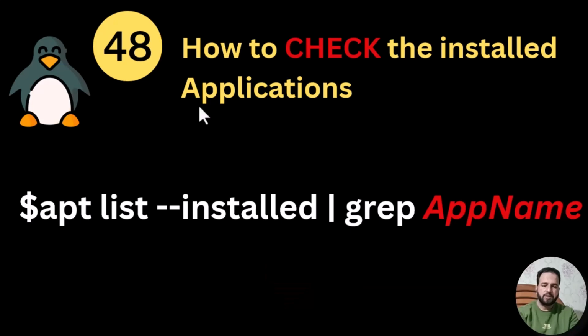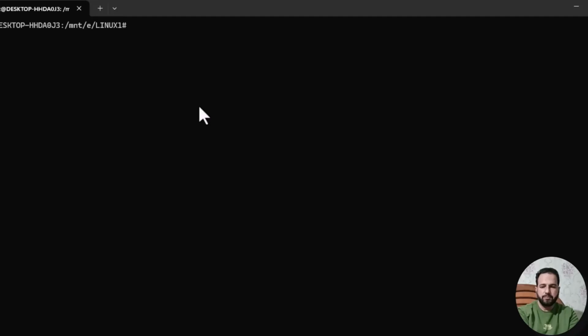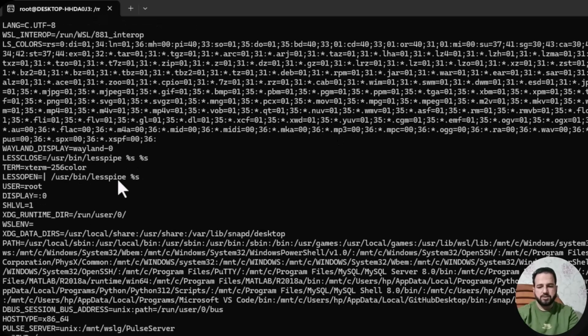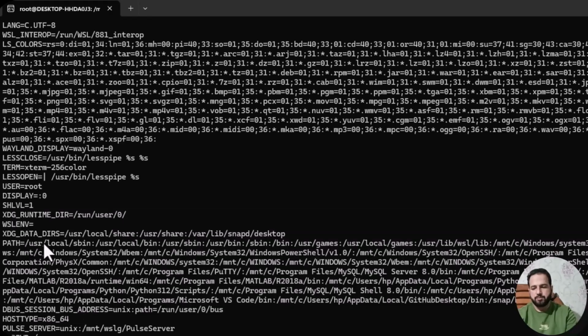Now moving ahead to our next command, that is command number 49. List all the existing environment variables in Linux. For that the command is printenv. So let's check printenv, and yes, it is showing all the environment variables, and these variables are actually used to select or set the path for some particular applications.